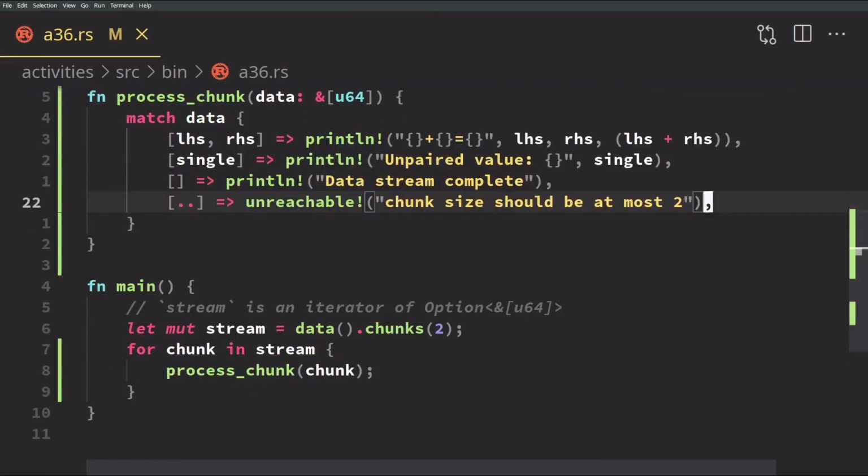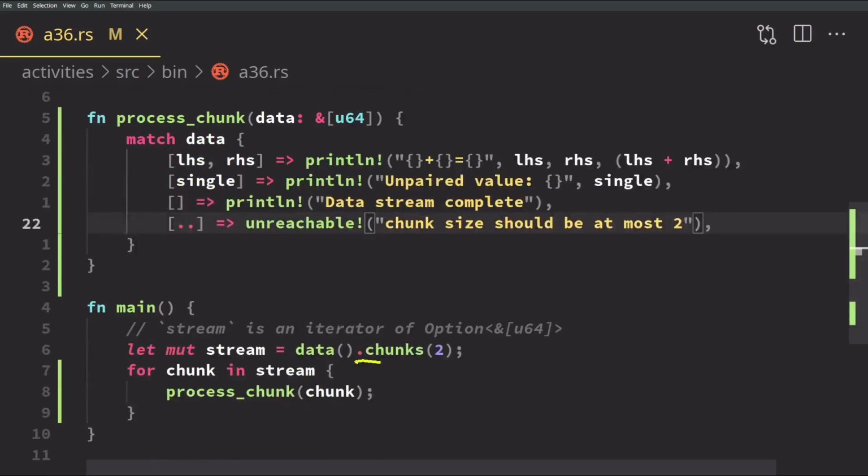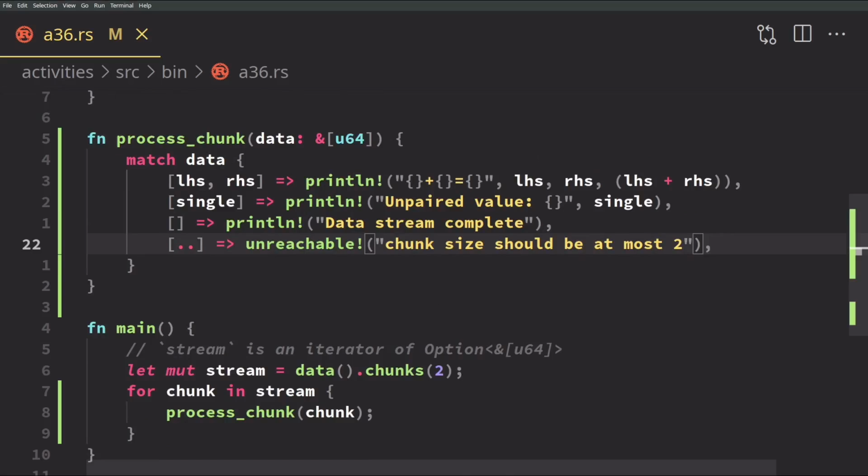Before we finish up, let's walk through the program. The first thing we do is we take our existing data. So the data is located up here, and it's a slice of numbers. We take that slice and we break it into 2-element chunks. We then go through each chunk, and then we process that chunk. In our process chunk function, we accept the chunk, which is a slice, and then we match on it. So if that chunk has 2 elements, which it should, then we'll just print out the left side and right side along with the result, and that gets printed out.